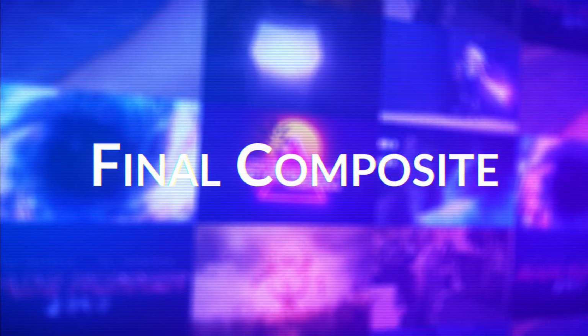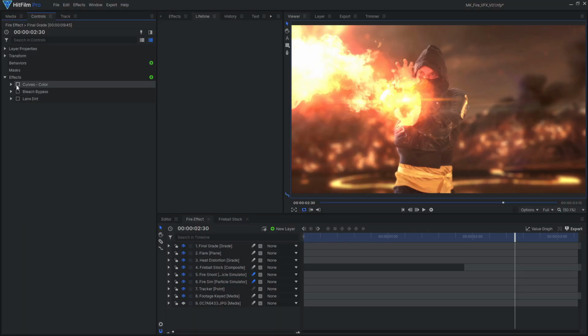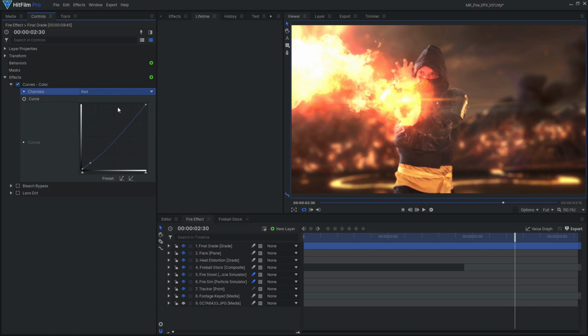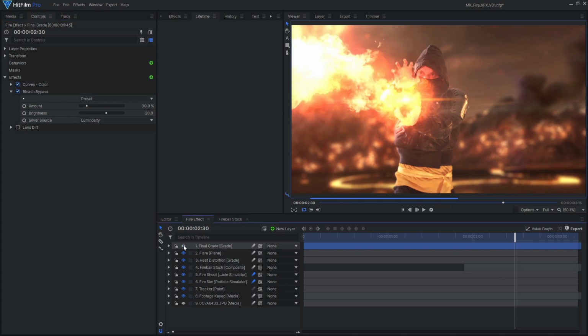The final Mortal Kombat fight scene has a heavy color grade applied, which greatly impacts the look of the fire. A curves effect was used to adjust the color, and a bleach bypass effect added contrast. If I toggle this layer on and off, you can see how it affects the fireball.